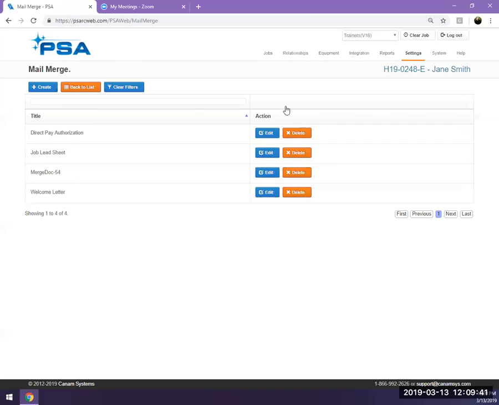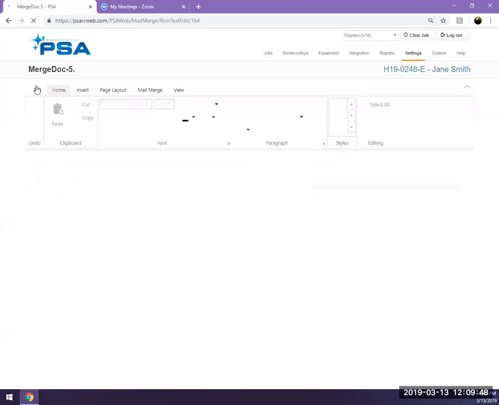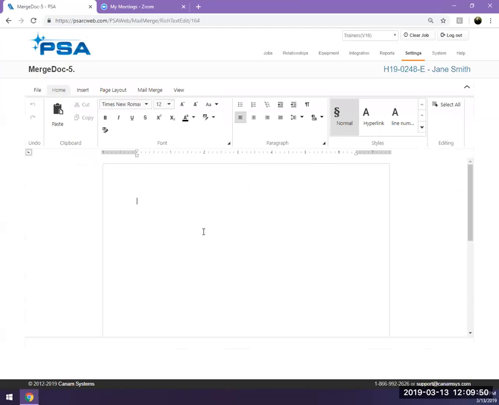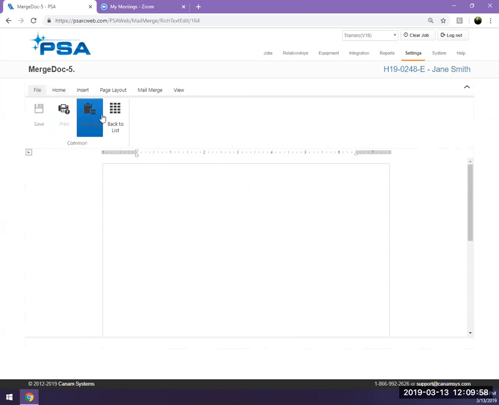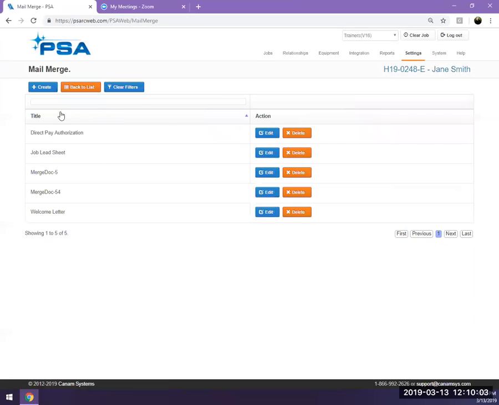And you have action buttons available to you for these already created Merge documents. But if we wanted to create a new one, we'd go ahead and hit the Create button. And it's going to create a new Merge document for us. For today's demonstration, I am going to show you an existing Merge document that I've already created. We're going to go into this welcome letter here.